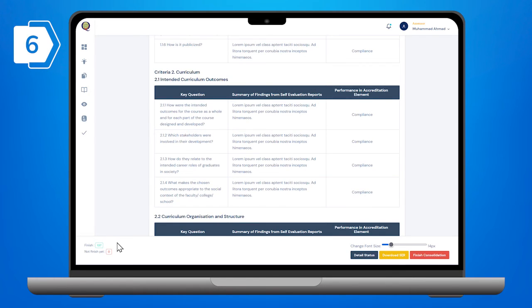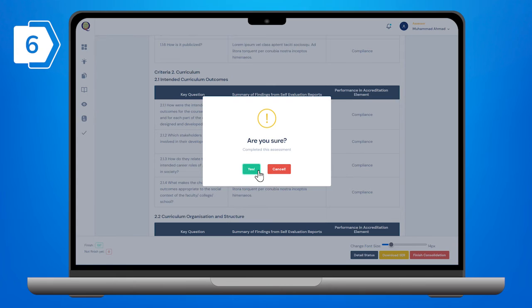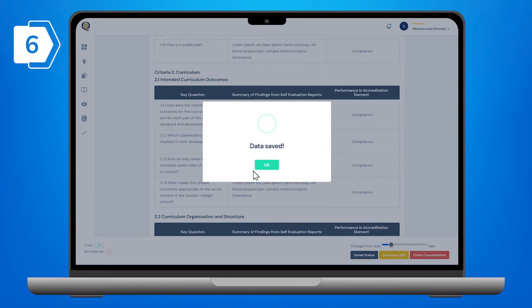This screen shows the condition when all assessors have completed the consolidation process and filled out every assessment item. You can see that the number next to the status Not Finished Yet has changed to 0, indicating that all accreditation elements have been finalized. At this point, a new button labeled Finish Consolidation will appear. You must click this button to finish the consolidation process. This is the screen that appears after you click the Finish Consolidation button.